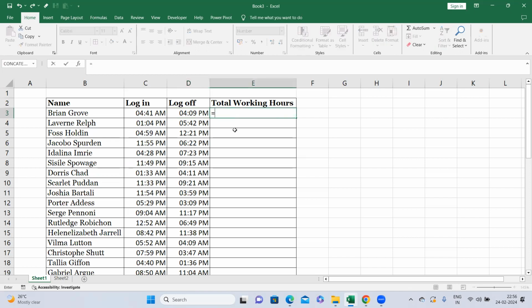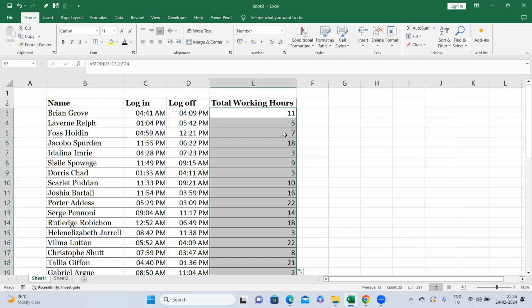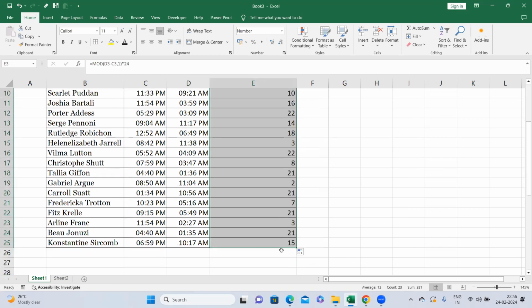So let's see, we have a function called MOD, which can handle the negative scenario also. So log off minus login and divisor will be 1. That should be multiplied by 24. So you will have that total working hours. So you can see that total is 281.